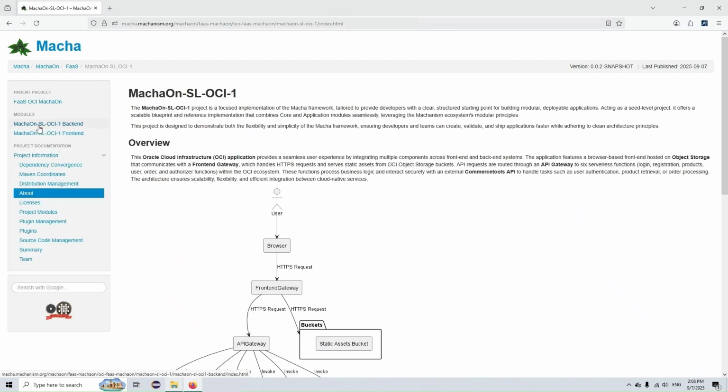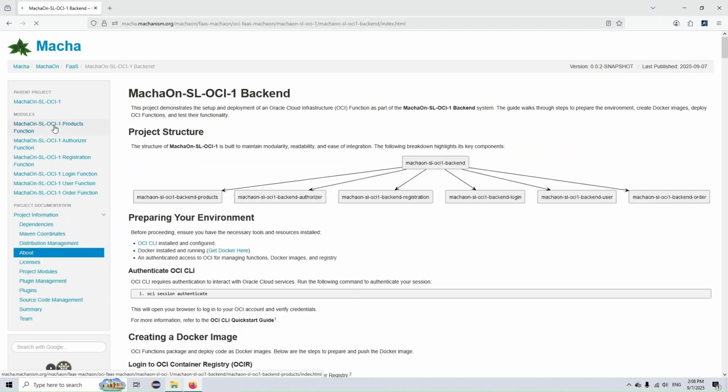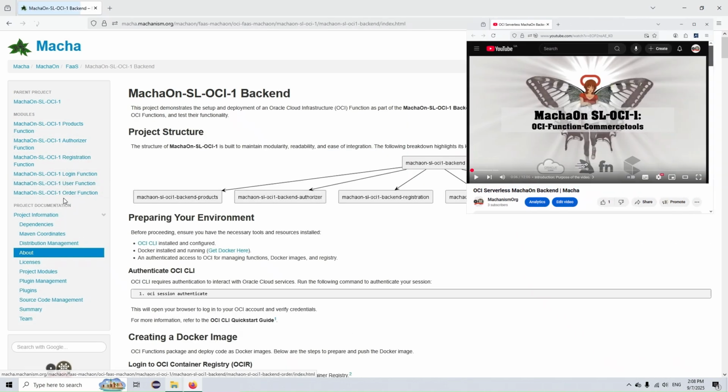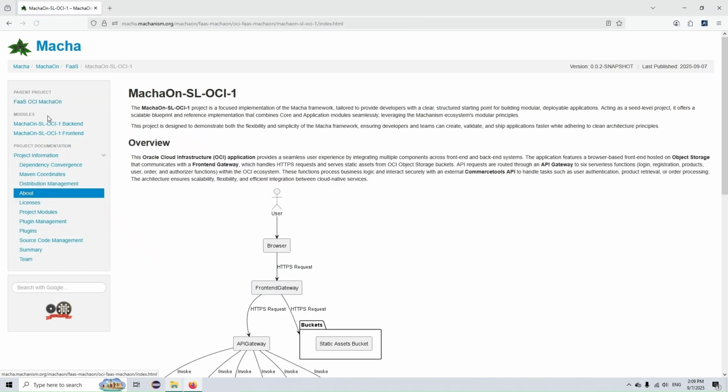Before we dive into the front-end configuration, it's important to note that the backend module contains multiple OCI functions pivotal to the application's functionality. As described in the first part of the OCI FOS MachaOn presentation, you need to ensure that all necessary OCI functions, such as login, registration, user, products, order, and authorizer, are properly created and deployed. These functions are critical for handling backend logic and API interactions. Once the backend is fully set up and deployed, we move to the front-end configuration to complete the application.